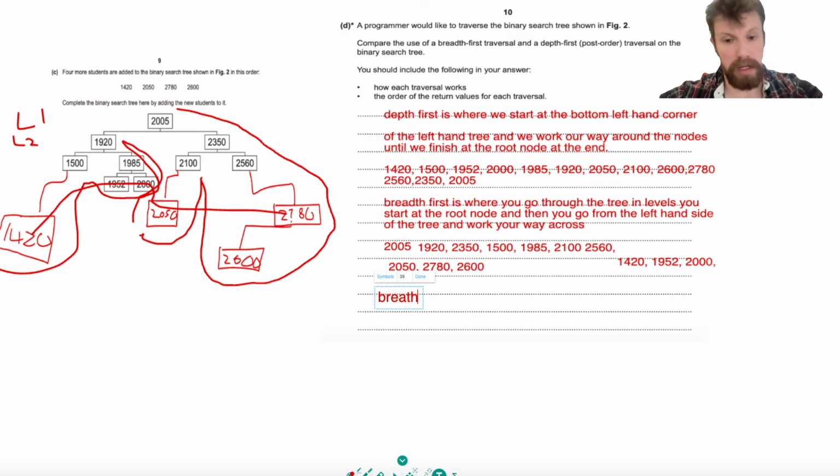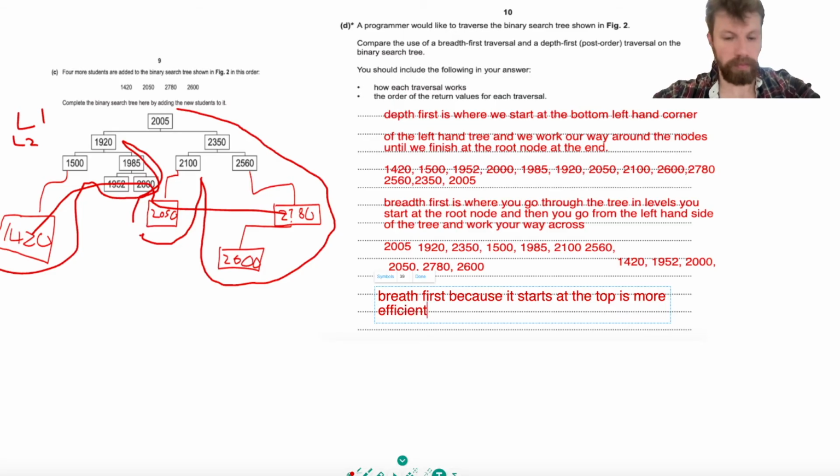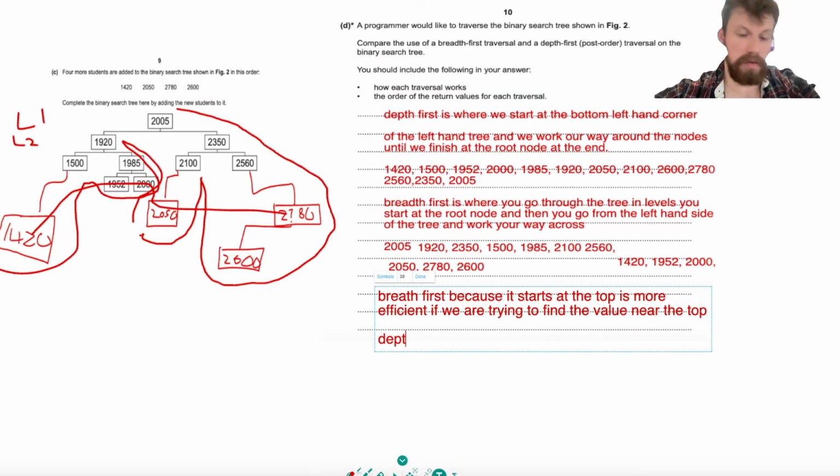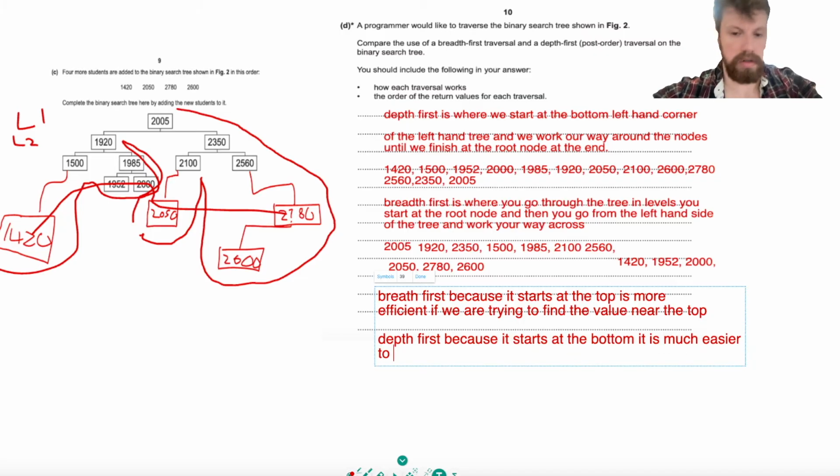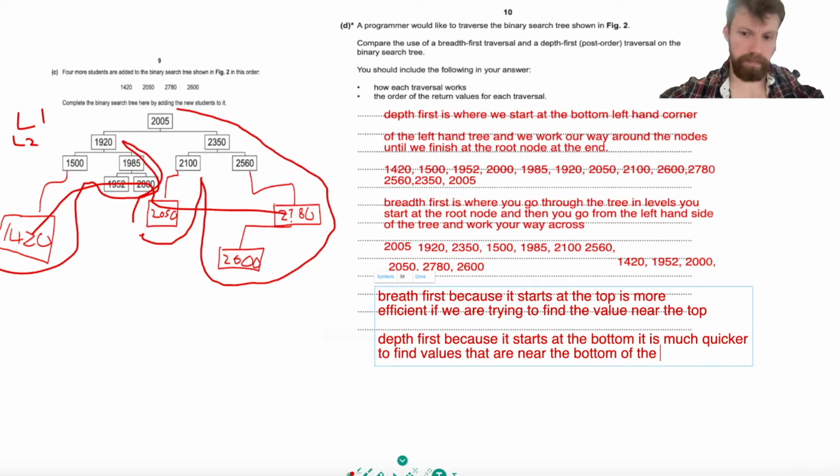So I'd just be going that breadth first, because it starts at the top, is more efficient trying to find the value near the top. And then the inverse is true for depth first. So depth first, because it starts at the bottom, it is much quicker to find values that are near the bottom of the tree.